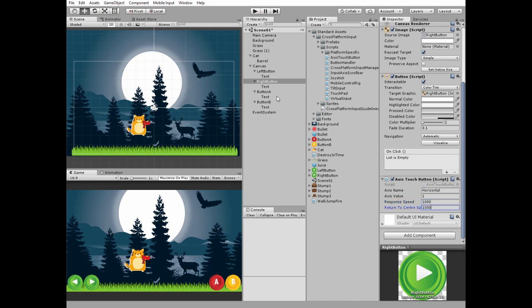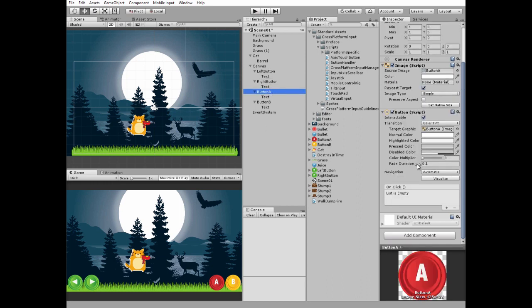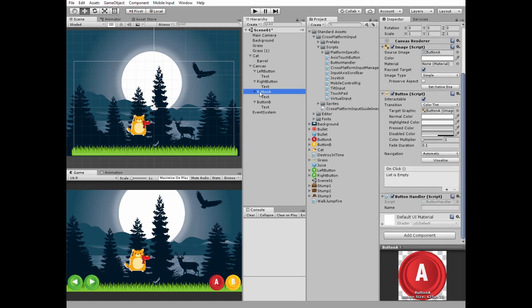Same for right button, except that axis value will be positive 1. Button A and button B need another script. It's button handler script. Add the script to button A and to button B. Okay. Here is the script attached to button A. This button will be fire button, so type in fire 1 into name field. Button B will be jump button, so type in jump here.